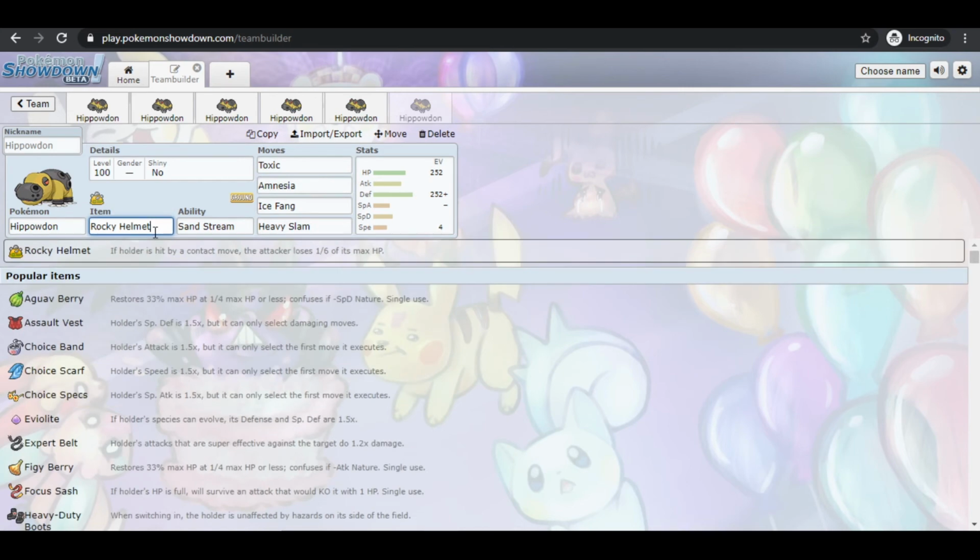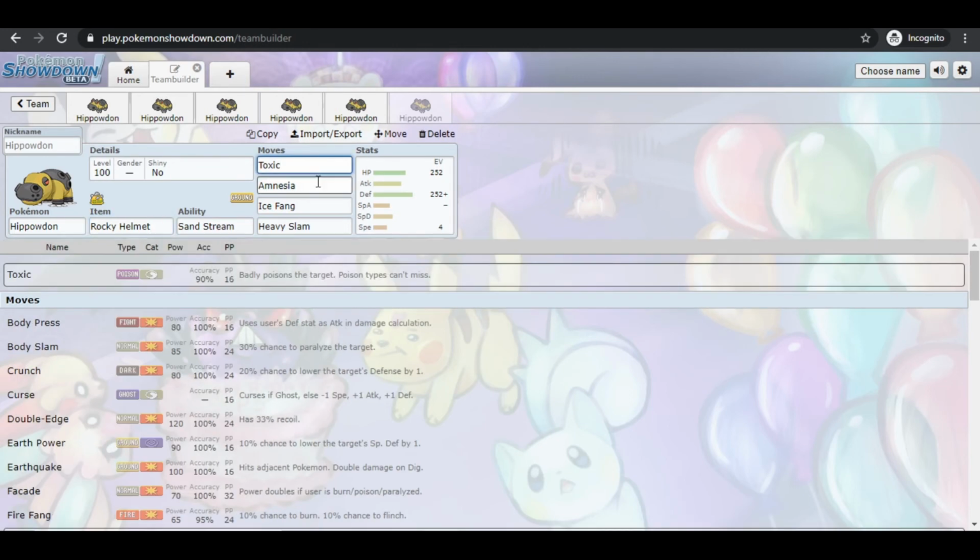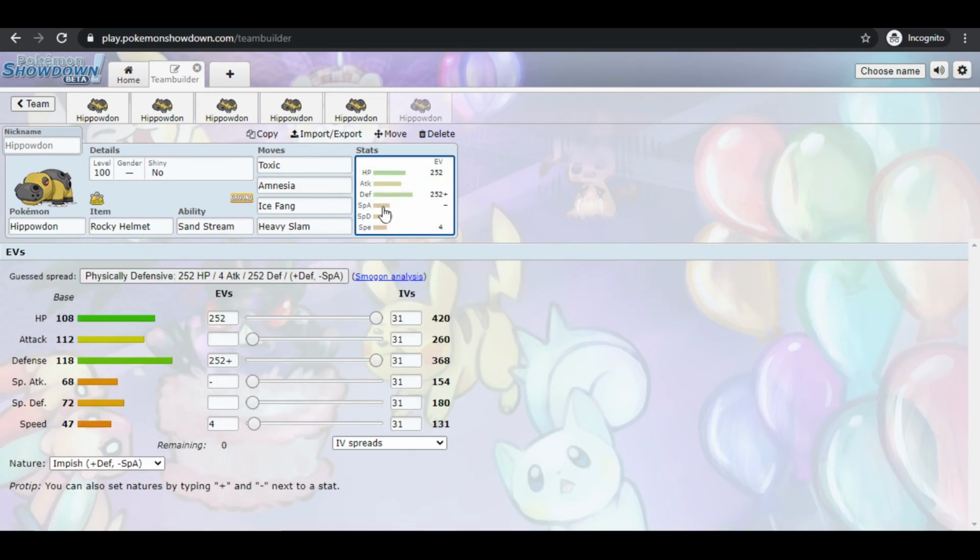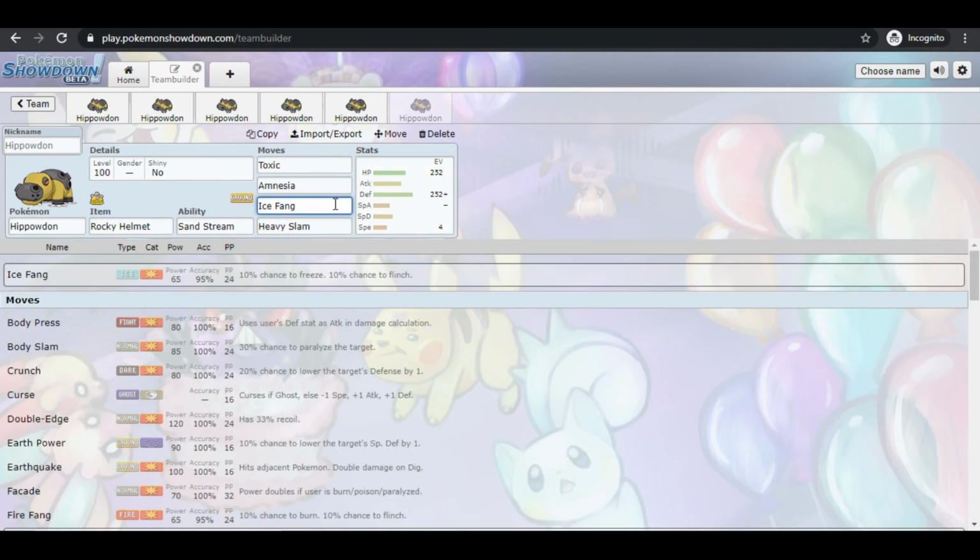Because Rocky Helmet's really good, you'll pretty much take everything out in a turn, plus with the sandstorm, if they make contact. He learns Amnesia, but you run out of moves quickly if you run Amnesia, because it's a healing move, Amnesia, then you either run Curse and then you're stuck with one move. Earthquake gets countered by Flying types and Levitate. Body Press gets countered by Ghost. You'd have to run Crunch or something, which isn't great.